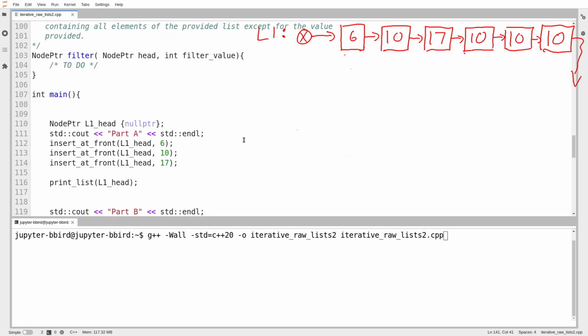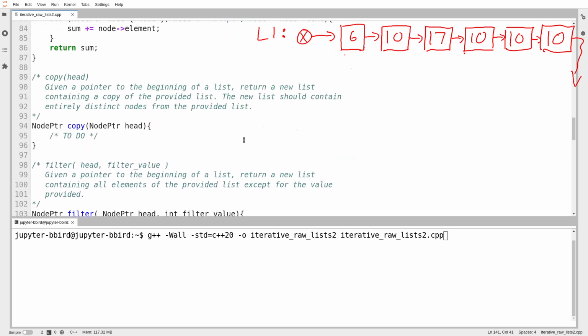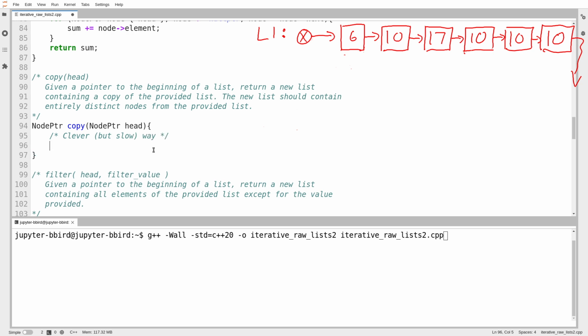Now, I've mentioned previously that there are lots of cases in life where you have the opportunity to take certain shortcuts. And I'm going to begin by talking about one of those here. So I'm going to call this the clever but slow way of completing this task, which is, okay, so I'm going to want to return a new list. So I'll start by doing this. I'll make the head of my new list, and I'll set that to be a null pointer.